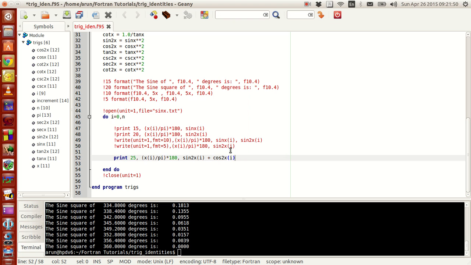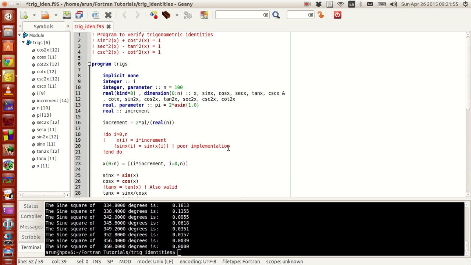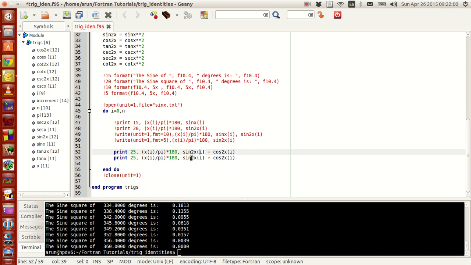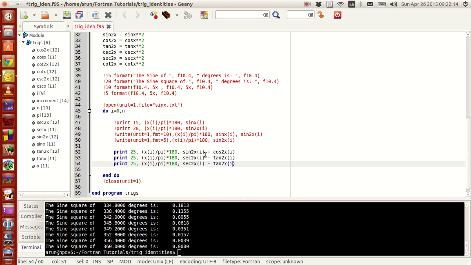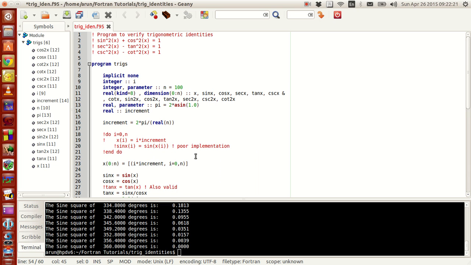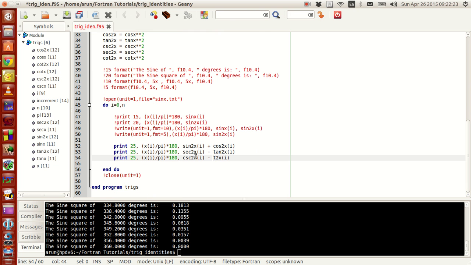Now let's repeat this again, and as per the identity, the next is secant square x minus tan square x. So this is secant square x minus tan square x, and cosecant square x, if I'm right, and probably cot square x.